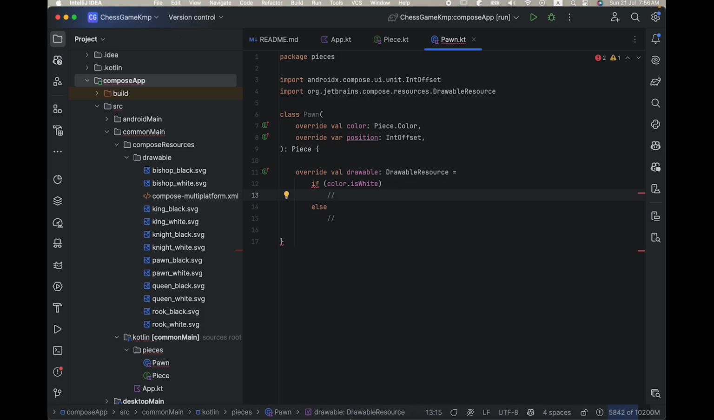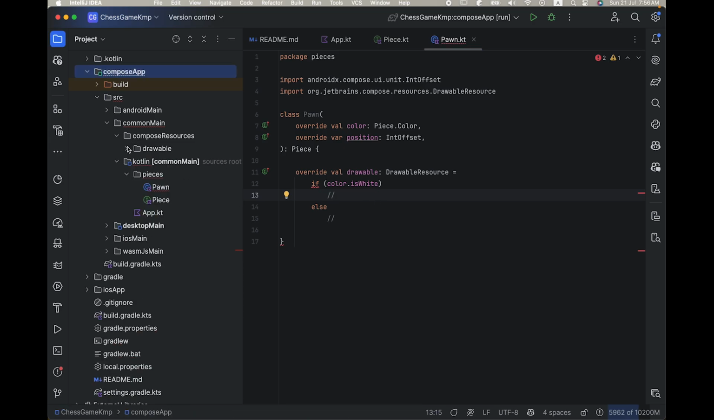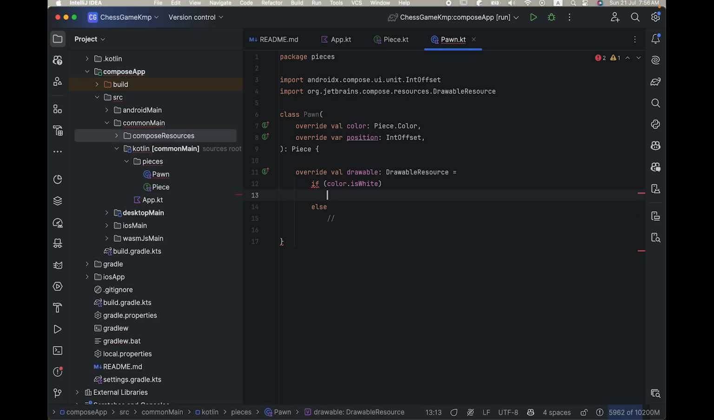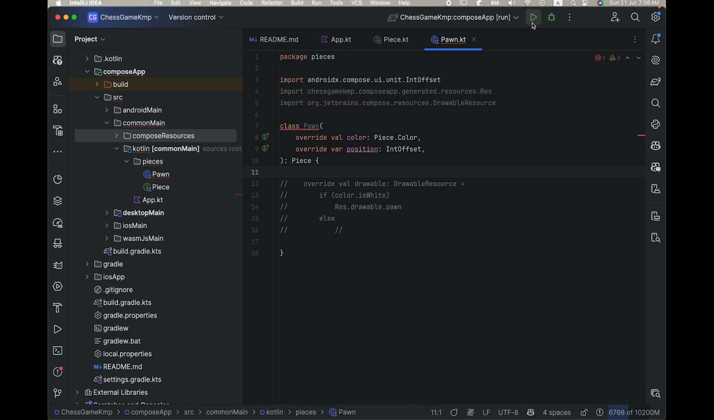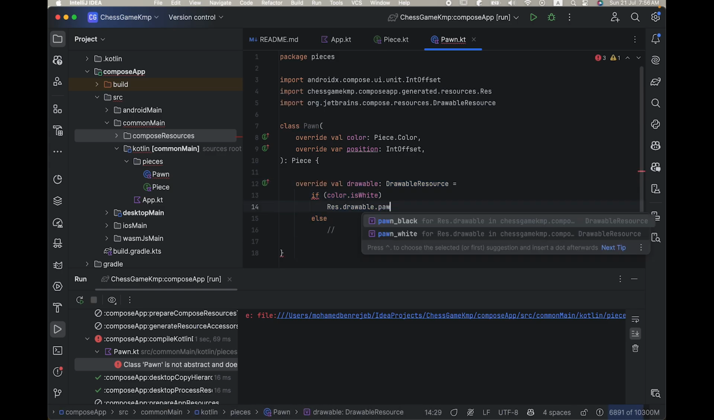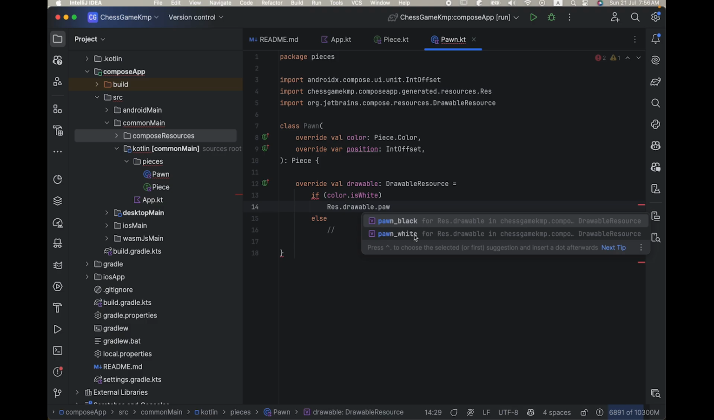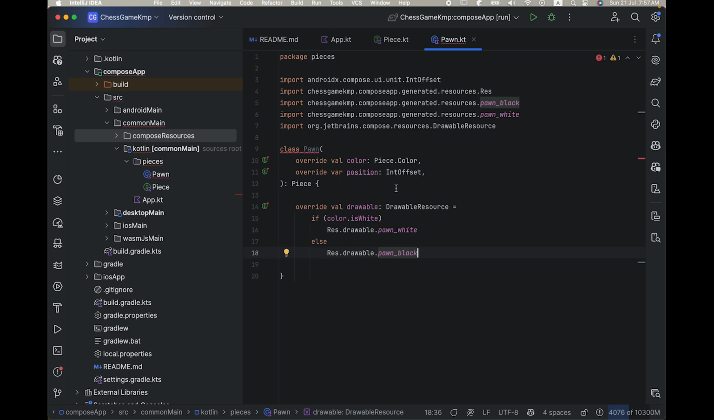So for me now, I'm only running on desktop, so it's okay. Okay, so now after importing the assets, we can go back to our pawn and go here. We'll have res.drawable.white, which is pawn white. I think we need to maybe let's have the build or something, so we can refresh the drawables. So here we go. We can put the pawn white here and the pawn black. Okay, so now we have the drawables depending on the color of the piece.